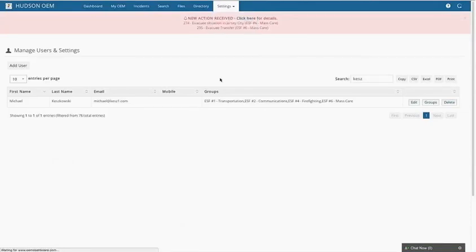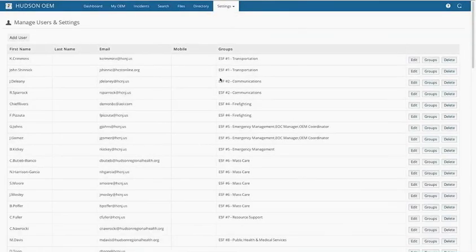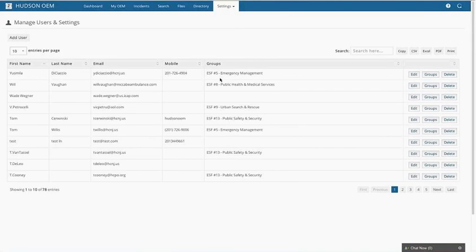And that is really the general overview of the system, from start to finish, from the dashboard to the settings.